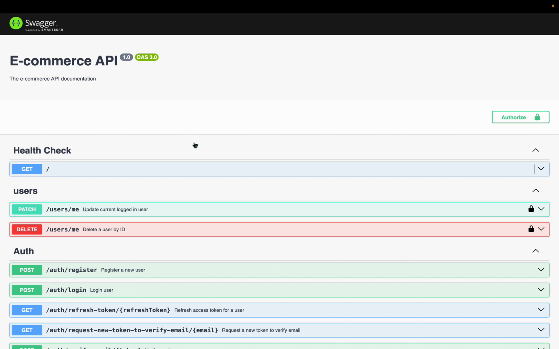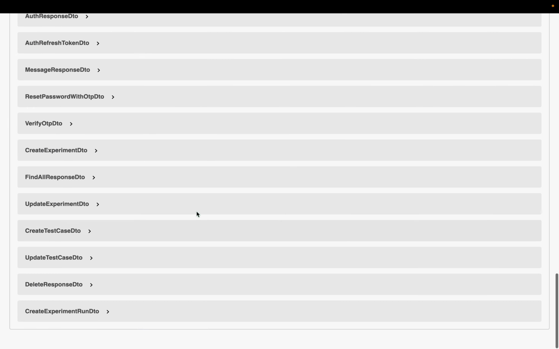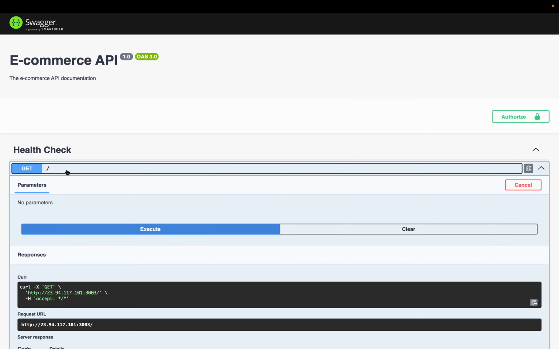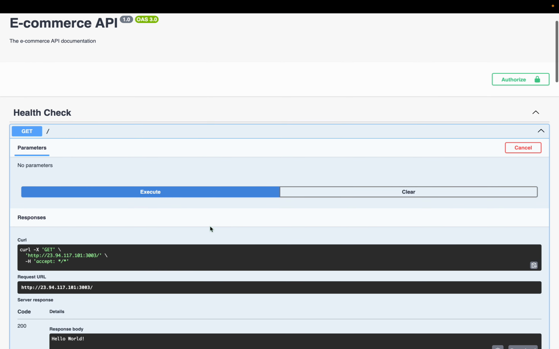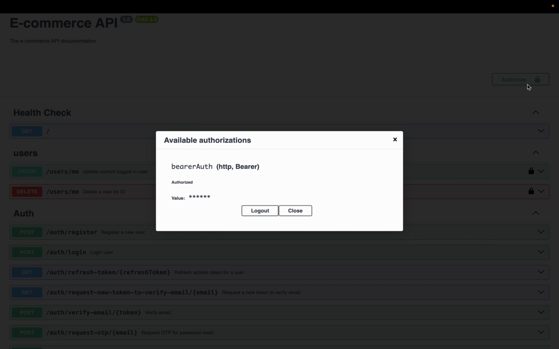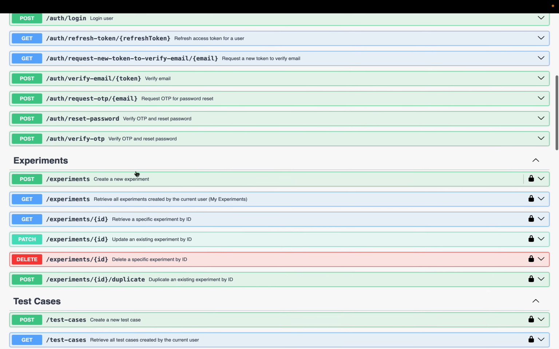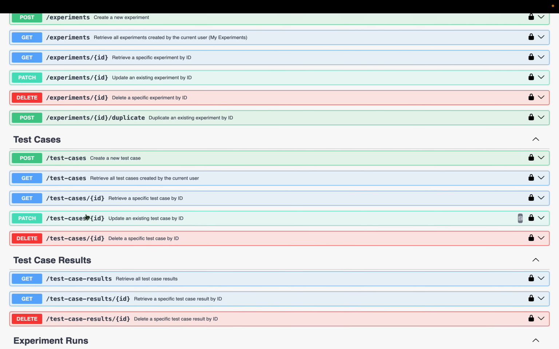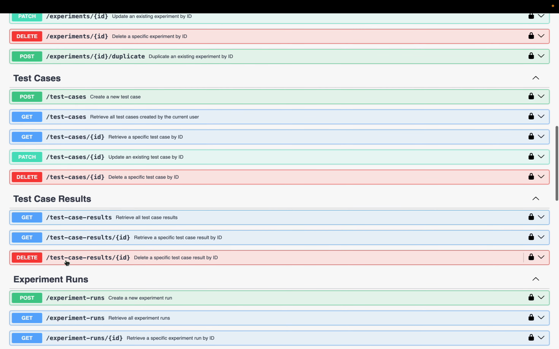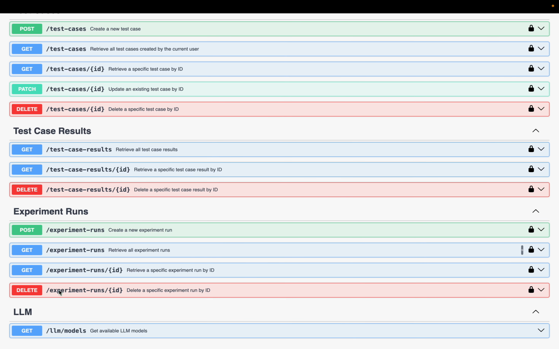So for the technologies I have used, I have Swagger documentation for my backend. This is how it looks. We have a health check, which is pretty much just a health check, as you know. And we have authentication, which is using JWT. So you can create a user, log in, change your password, and verify your account before making any of the requests. You need to do that, and then you can edit yourself, delete yourself. For experiments, you can create experiments and do all the other CRUD stuff. For test cases as well, you can do all the CRUD stuff, and test case results, which come from the experiment runs.